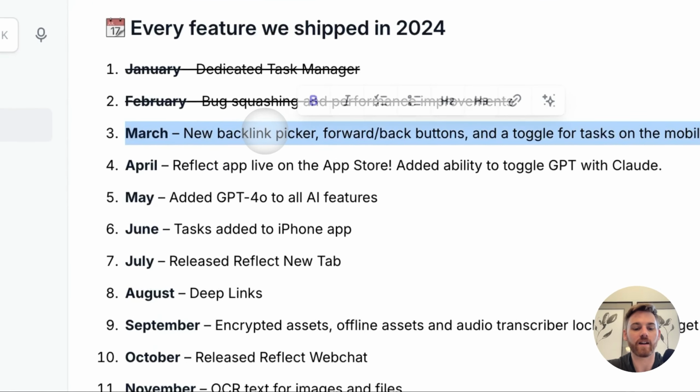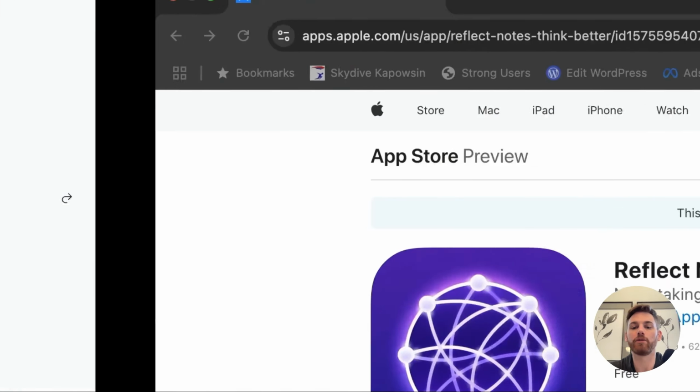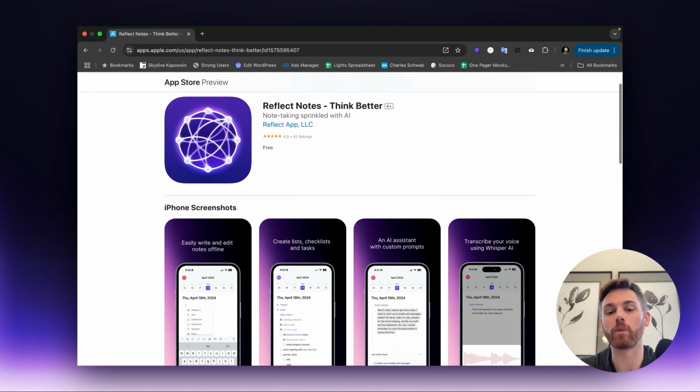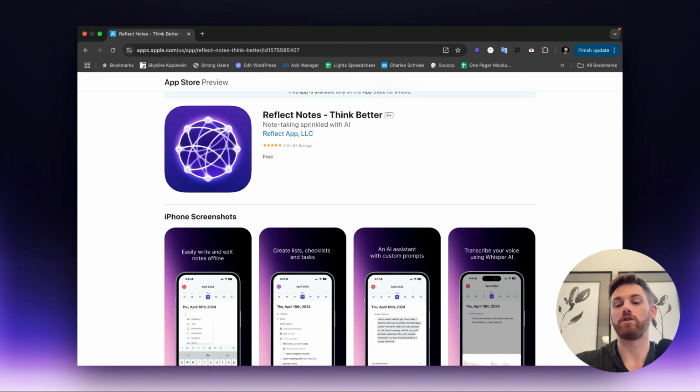Moving right along, that covers March, and we're on to April. Reflect live on the App Store. So previously, the Reflect mobile app was in Apple's TestFlight. The reason for that is because you can freely release updates and it just instantly becomes live, and you can iterate really, really quickly. And we were changing the app quite rapidly. So we didn't yet want to move it onto the App Store, where you then have to wait and wait for Apple to approve the app.